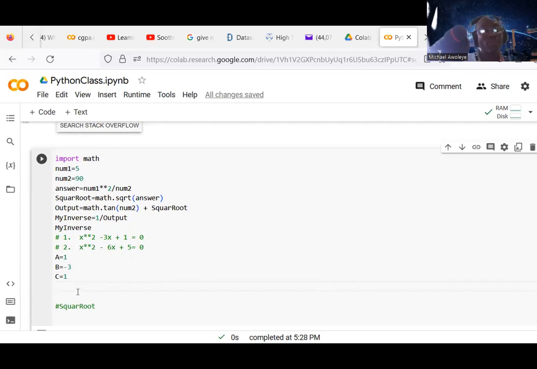If you want to extract the values for the second equation, what will be our A? I want your response. Fantastic, 1. What will be our B here, in this second equation? Minus 6. Fantastic. What will be our C here? 5. Fantastic.